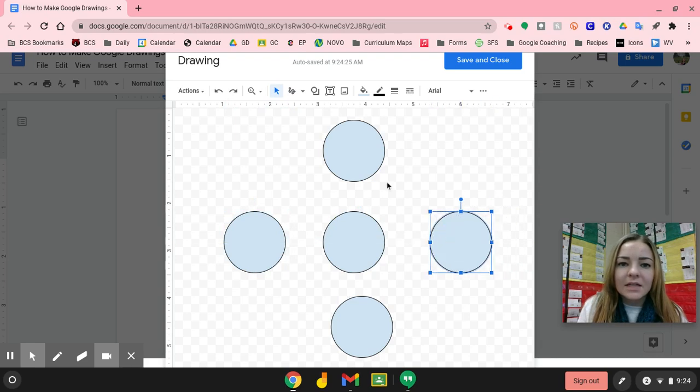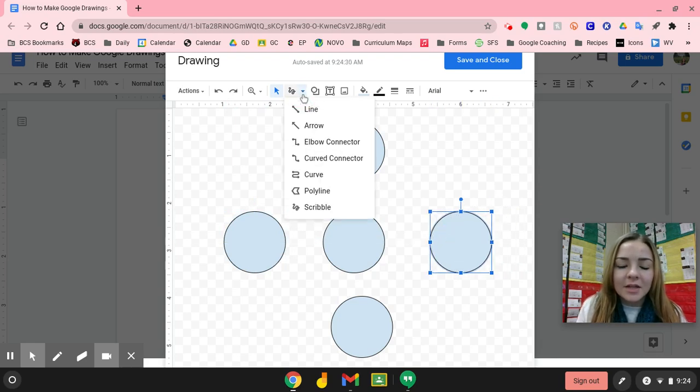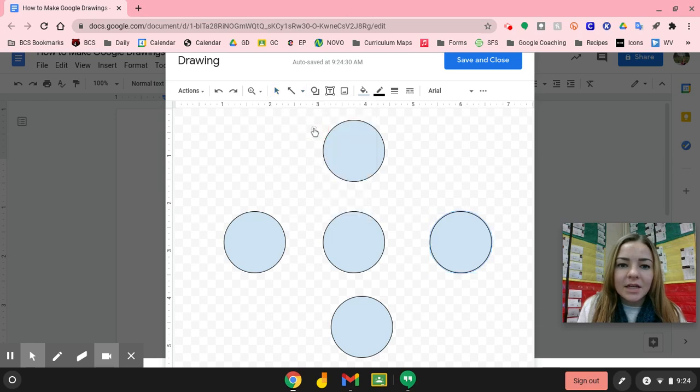All right, and then to connect everything, I'm going to go back up here to my little line spot, and I'm going to click arrow, and I'm just going to use arrows to connect the center circle and the outside circles here that I've made. It's not perfect, but it's okay, and that'll work.